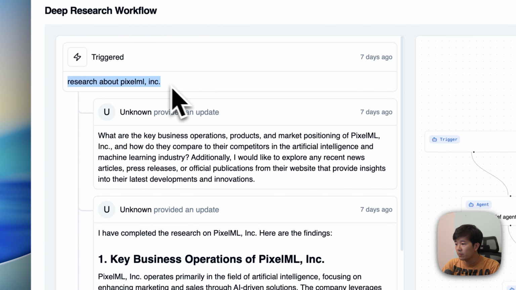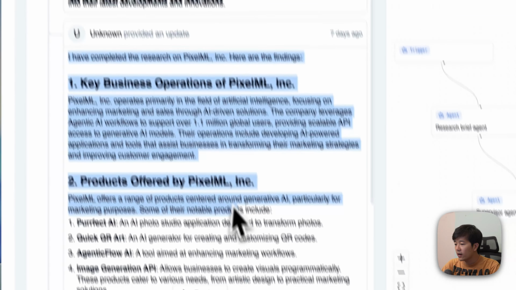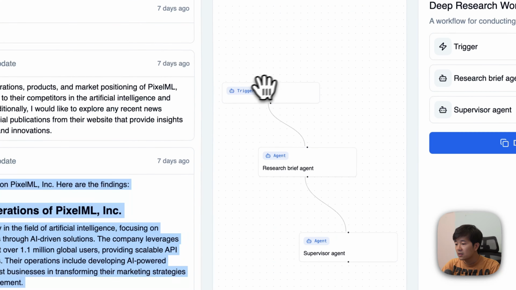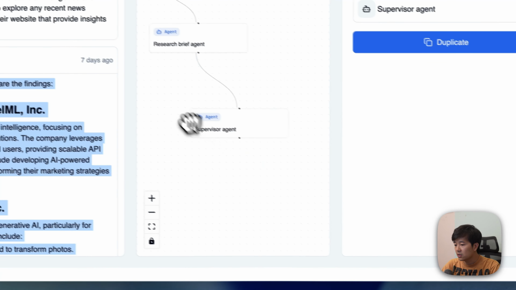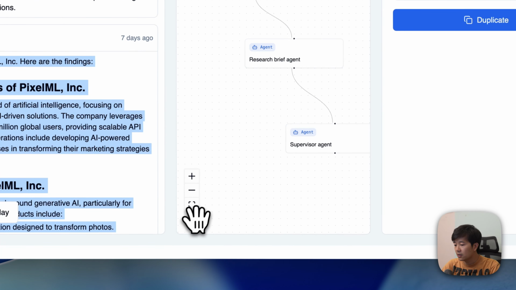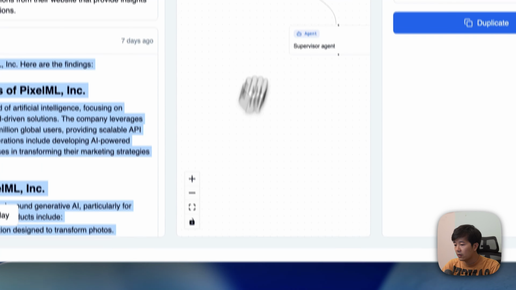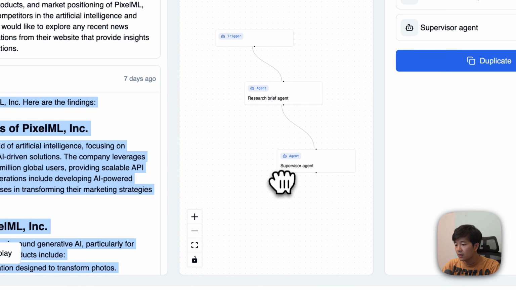This is the result from PixelML, and this is an agent that provides an update. Another agent will provide an update in here. Yeah, it's quite basic. It just includes one trigger and one research agent node. And okay, you can see here, you can just drag around and see how things are going on in this part. And zoom in, zoom out.